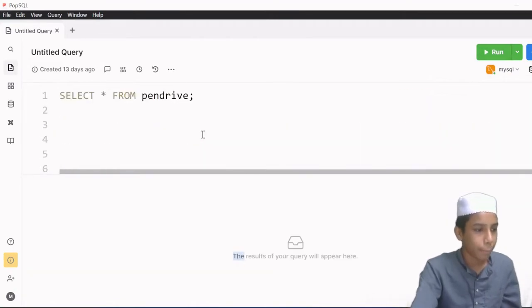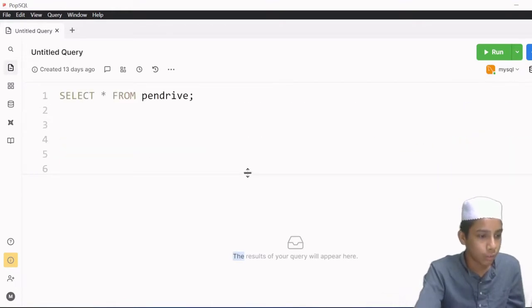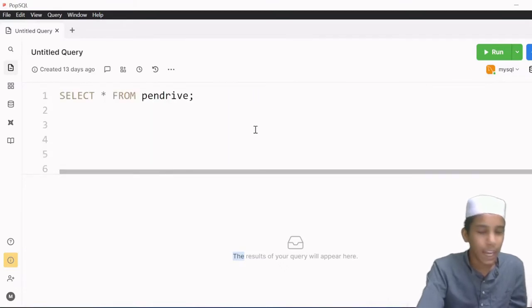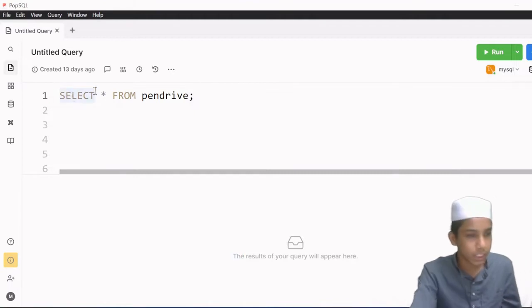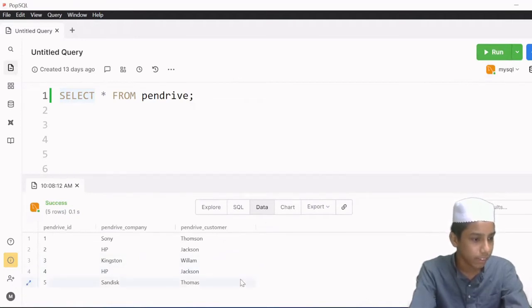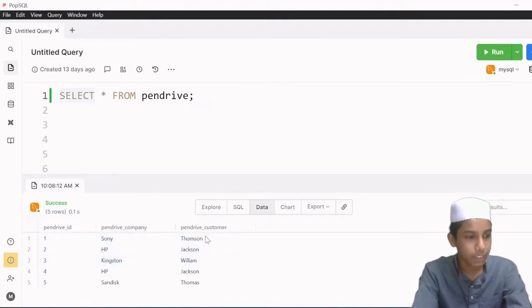Okay, so now we know how to create a table and how to insert data into the table. So now I'm going to describe the table, like I want to actually see the table. So for that I will be clicking here and running this program. As you can see here, it's showing the Sony and pen drive ID. The pen drive ID is 1, the pen drive company is Sony, and the pen drive customer, who has bought the pen drive, is Thompson, and then we have Jackson and William, Jackson and Thomas.